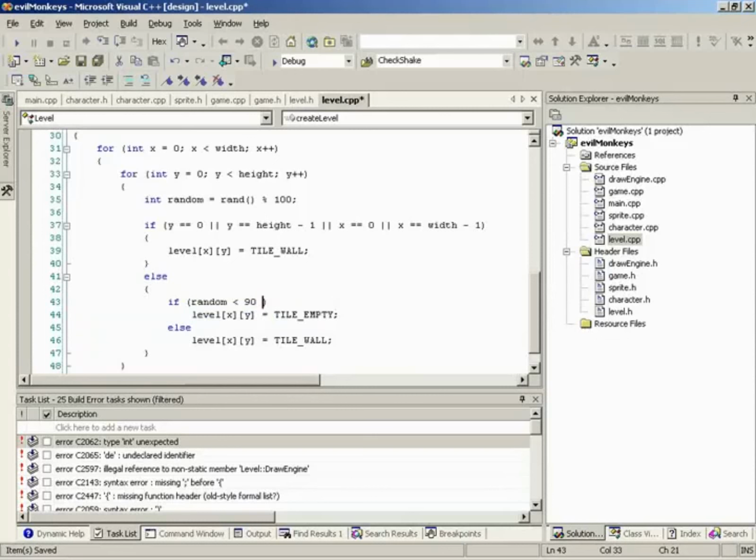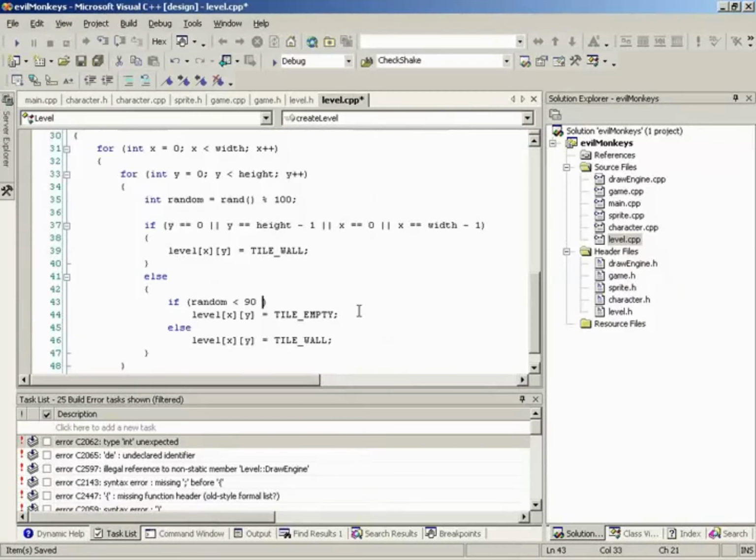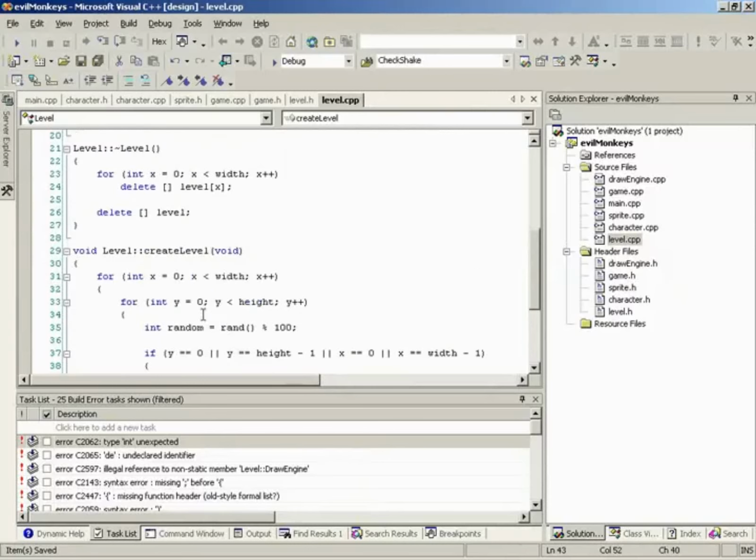Right, and just to show this off, let's go back into Photoshop here. If our character starts out here, we want to make sure that the surrounding characters are all empty spaces so he can move around. So if we come back into here, we can just add another, or X is less than 3, and Y is less than 3. So that's that little cube on the top left corner. Does that make sense? Absolutely. Okay, so there, that's our create level.